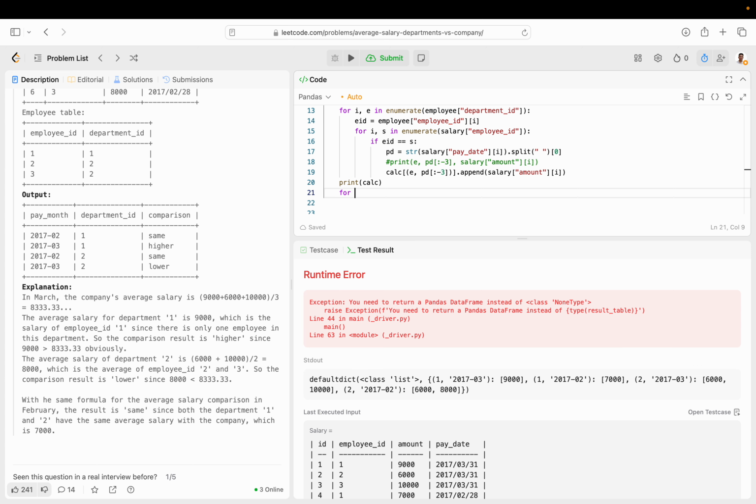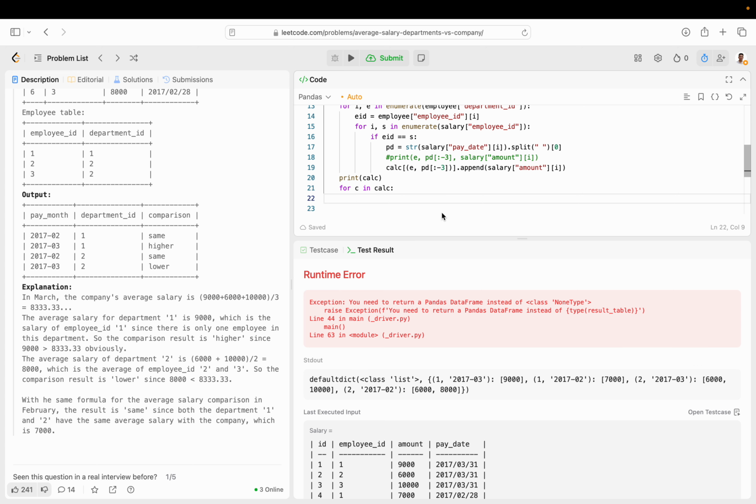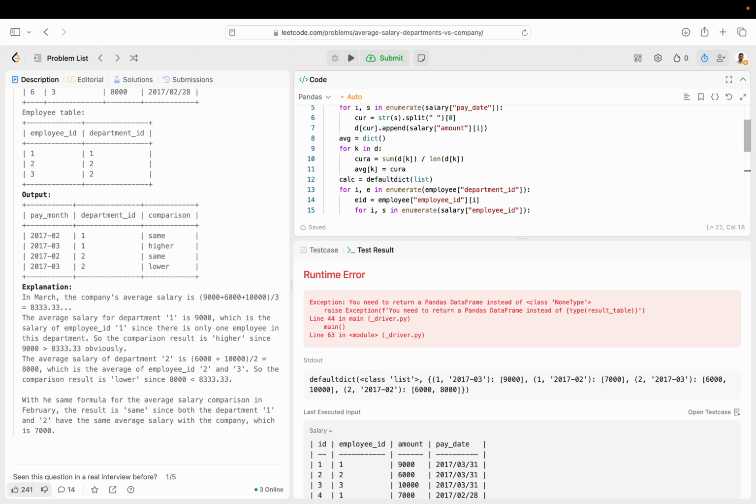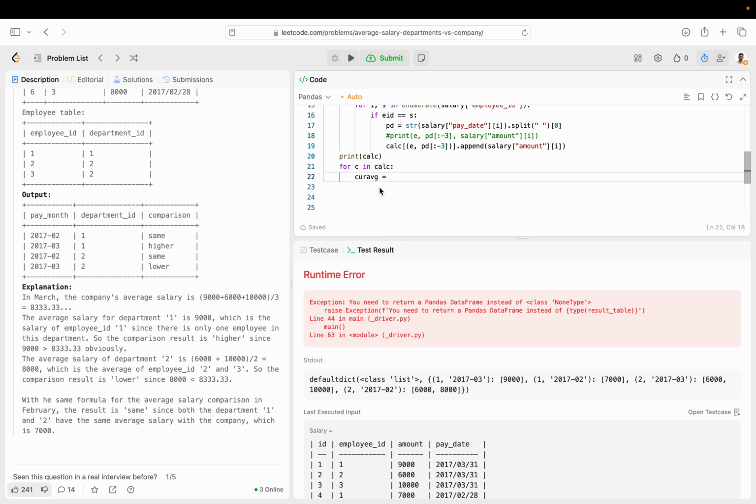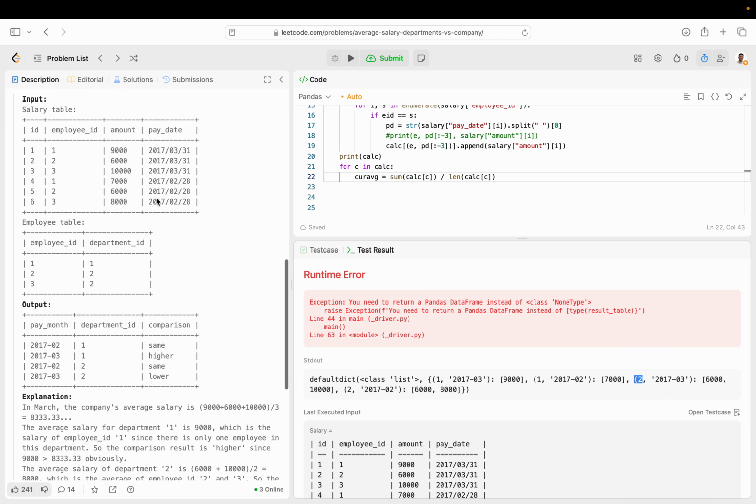we can go through calc, right? So we can say current average. Did I already use that? Nope. It's good. Is equal to sum of calc C divided by the length of calc C. So the average of this, right? So there's 3 pieces of information here. First of all, the month, and then the department ID together, and then also the amount.